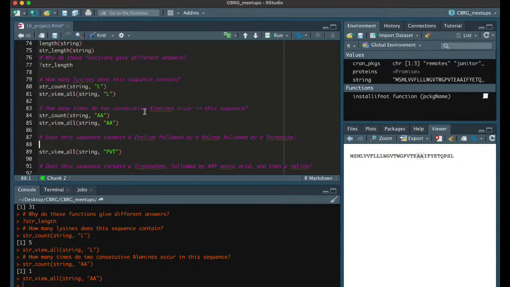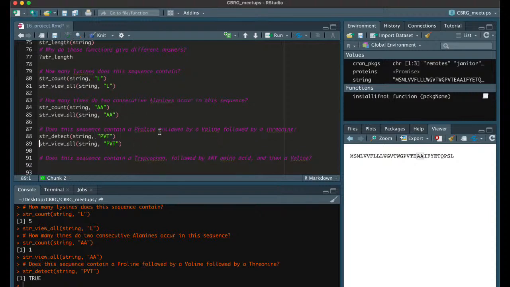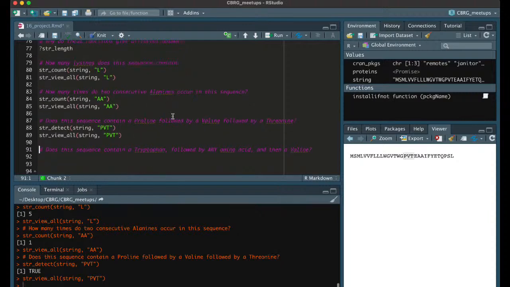To answer this question on line 87, does the sequence contain a proline followed by a valine followed by a threonine? The function that we can use is called str_detect. And str_detect produces a Boolean, true or false. So if we do string, and we're looking for a P followed by a V followed by a T, if we run that, we get a true. So a PVT is somewhere in our sequence. And if we run the str_view on this, we can see that this is a small sequence, so it's easy to see what's going on. This PVT occurs only once.